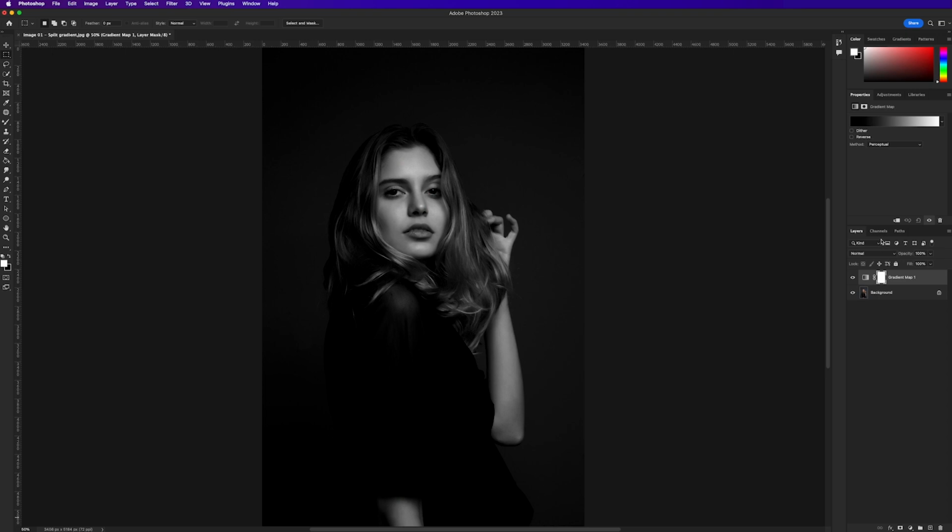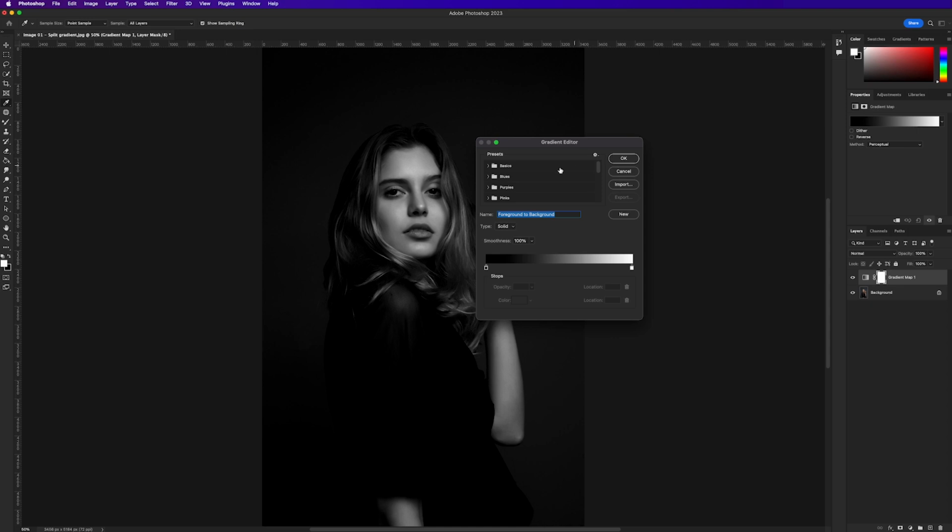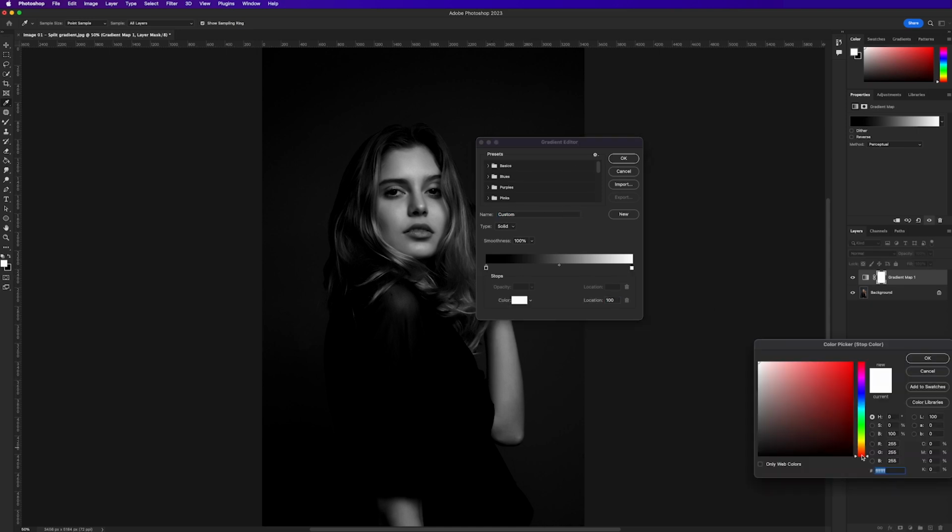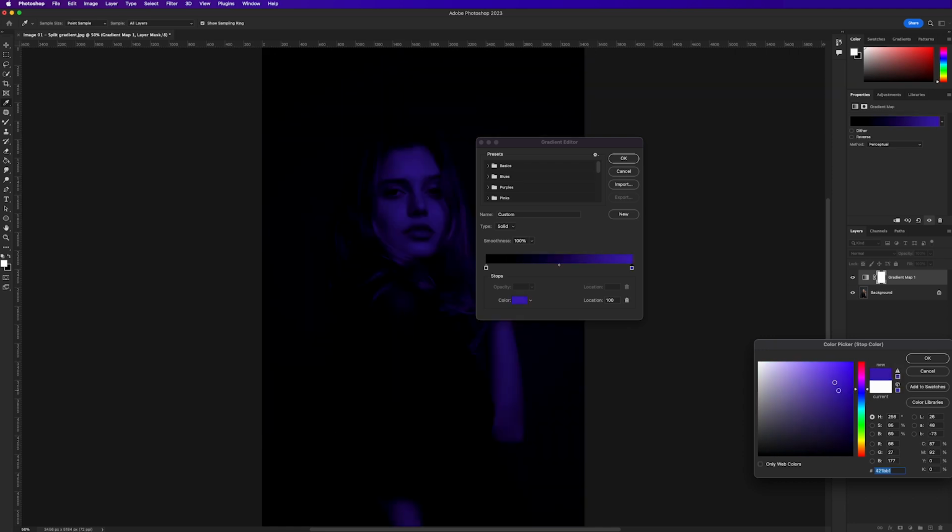Now take a closer look at the properties panel on the right side. We have a bar here that on the right-hand side is white and on the left-hand side is black. So any color that's on the right will be the highlights and colored with that color. And on the other side will be the shadows, colored with the selected color. So if we click on the slider, we can click here on the white and change it to another color, like blue for example.